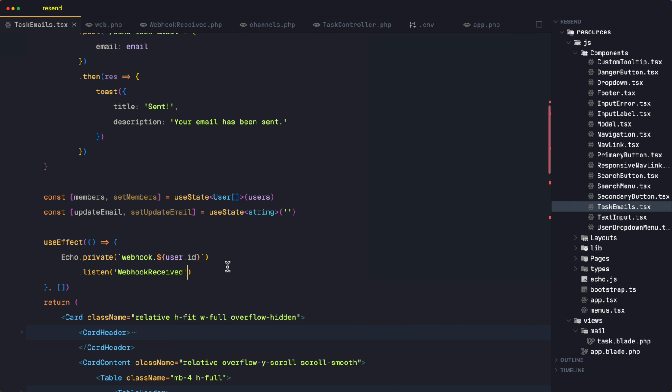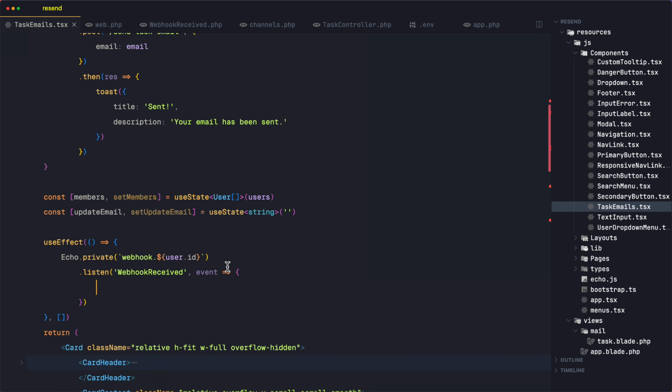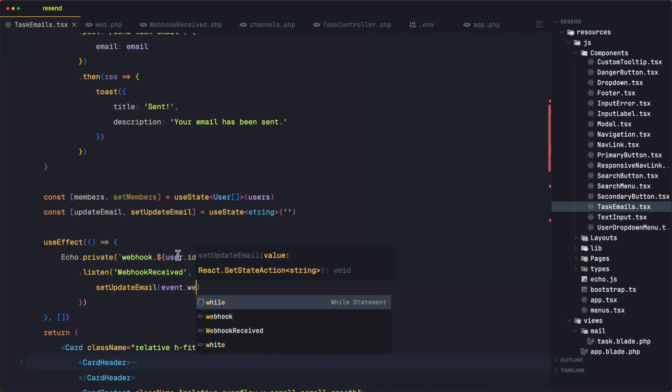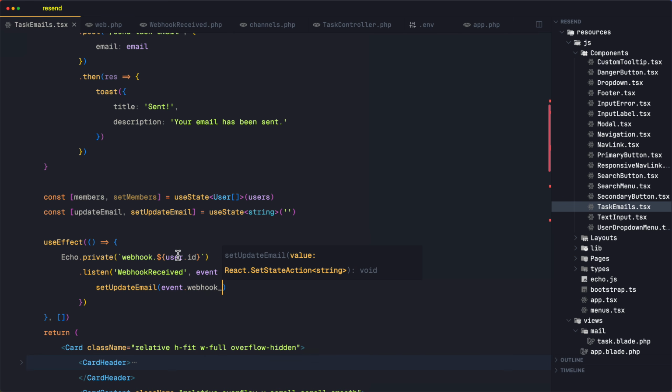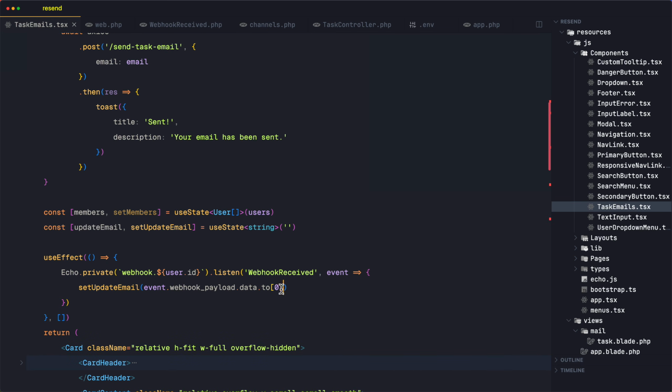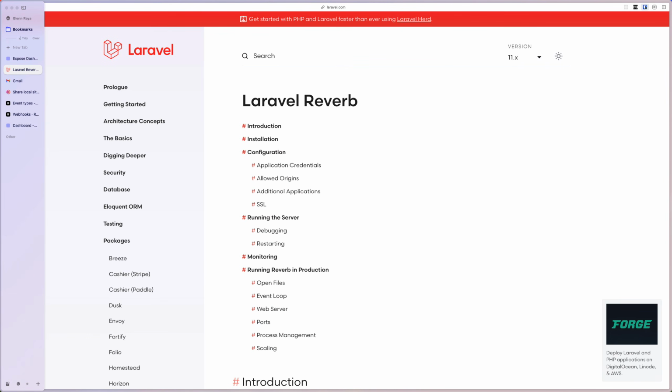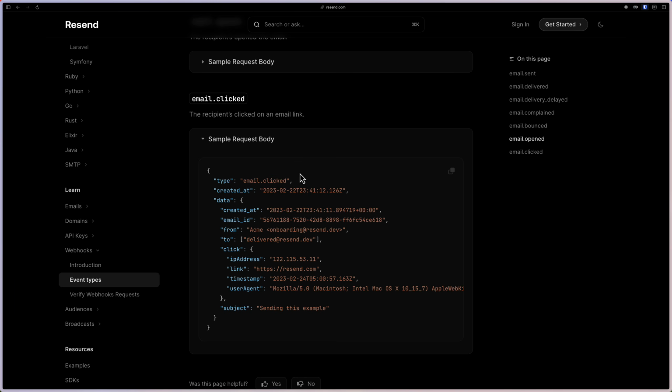Next, accept a second argument, which is the event containing the payload received from our event. We'll use this information to retrieve the email address that needs its status updated. It will be accessed through webhook_payload.data.to. Remember that the to property is an array, so we'll grab the first item. This webhook payload property is, of course, from the webhook receive class, as named here.